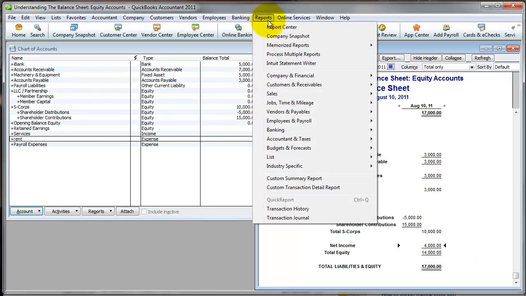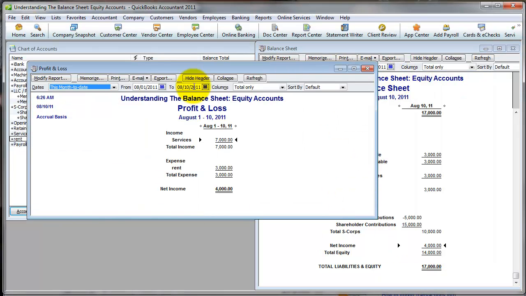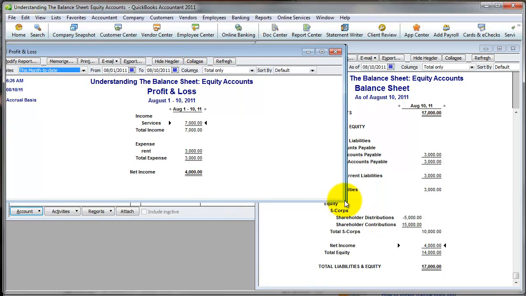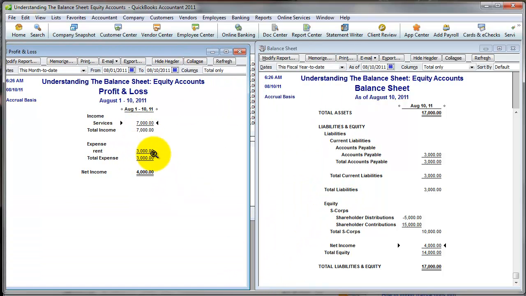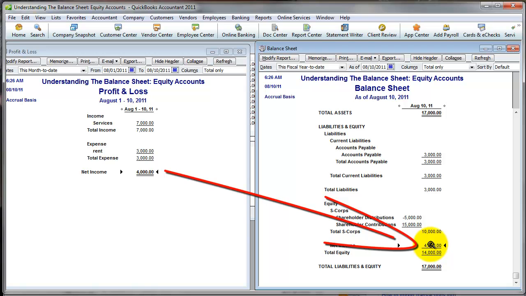Let's run the P&L real quick so you can see exactly what this looks like. So you can see I'm not crazy. There's my income of $7,000 for the services, my rent of $3,000 for a net income of $4,000. The $4,000 flows over to the balance sheet right from here. That's exactly where this number comes from. It closes it out.